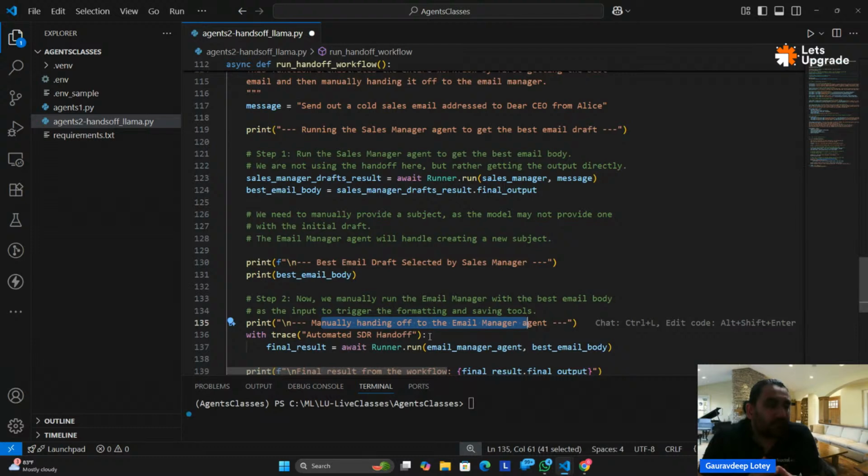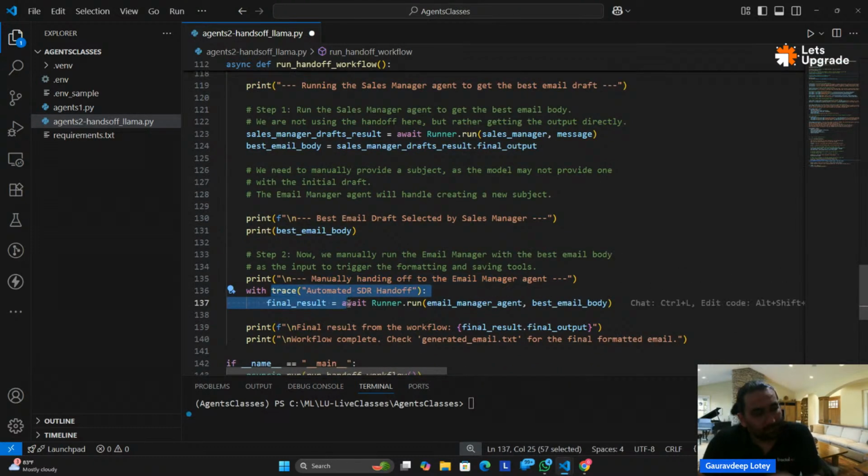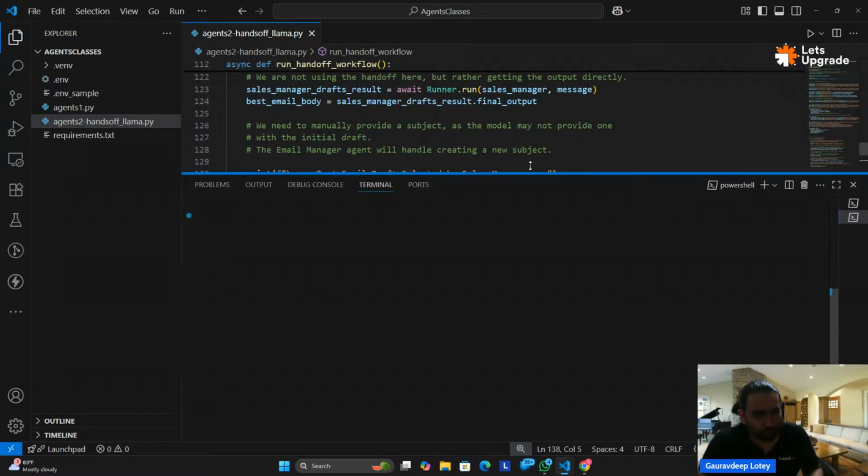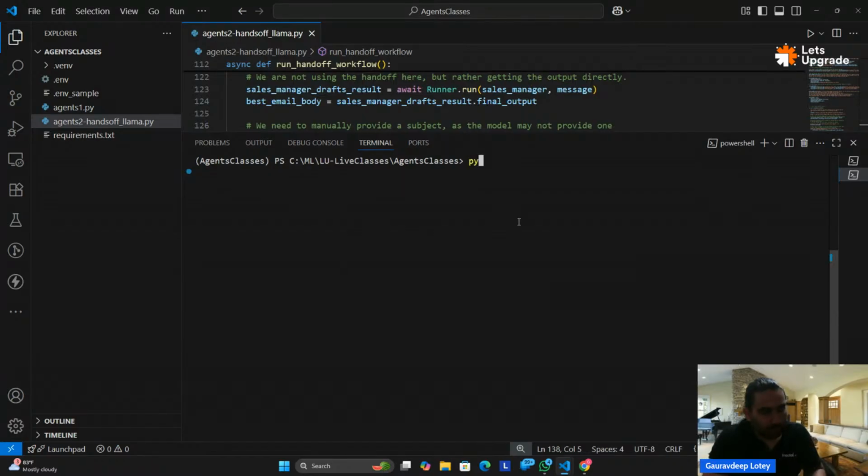Okay, so this is the idea. We are manually handing off by a different set of code, whereas directly it should work. Now let us see if our generated code would do justice over here. Let me try to say Python agents handoff.